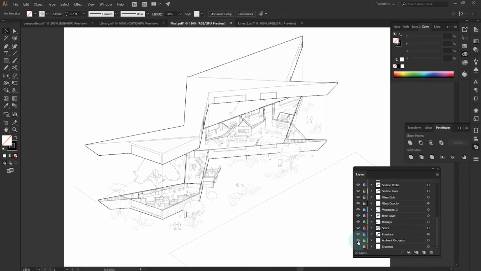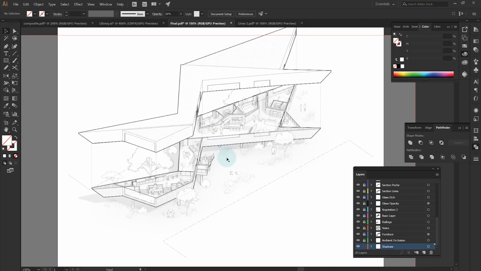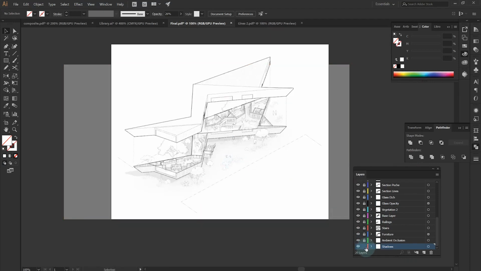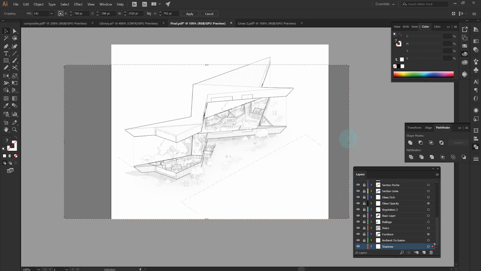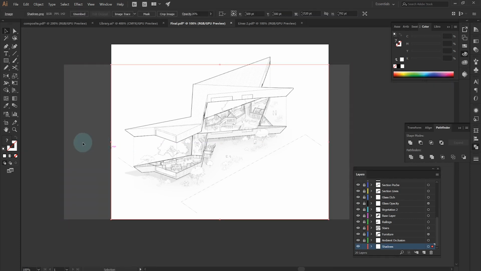So the last thing I want to do before I export is crop my shadow and ambient occlusion images so that they fit on the artboard. The reason I do this is because whenever you export this as a PNG, it'll actually pick up that excess space on those images, and it'll make your drawing a funky aspect ratio.